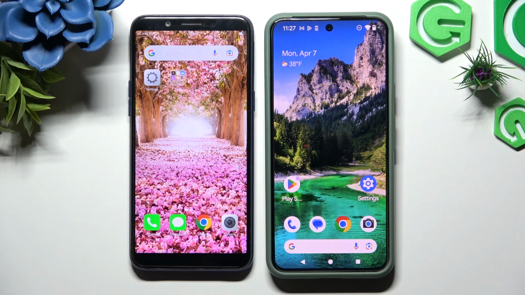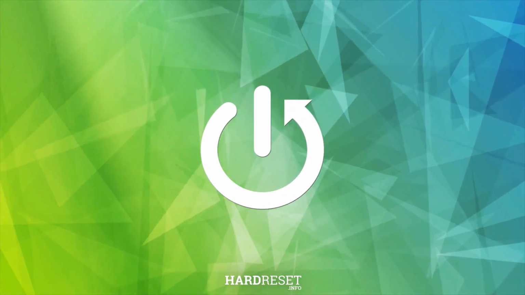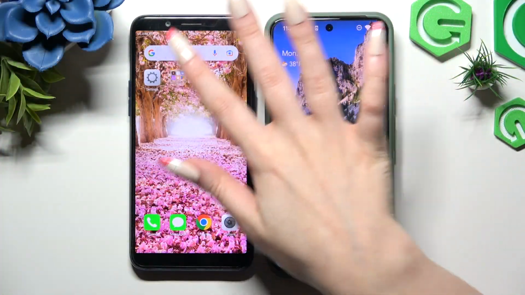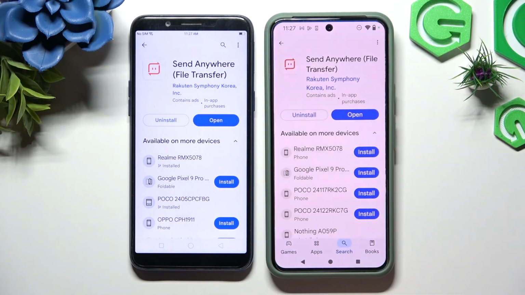Today I would like to show you how you can transfer files from OPPO F5 to an Android device. Begin by opening Play Store on OPPO and also Play Store on your Android to download a free app called Send Anywhere.